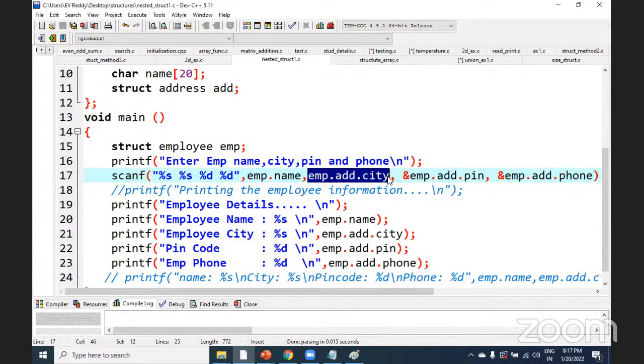emp.add.city. And for pin code, ampersand emp.add.pin. Why am I using it like this? This is the outer structure variable, dot, the nested structure, dot, the data member. Likewise, we can access the data members.